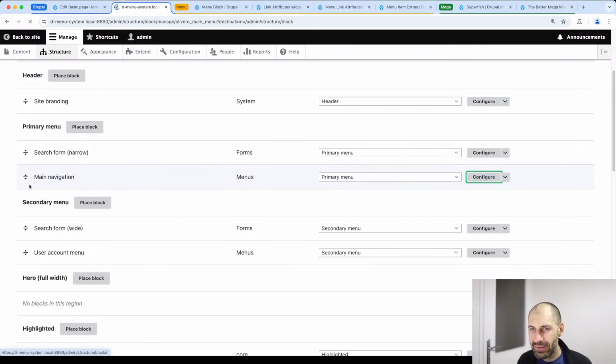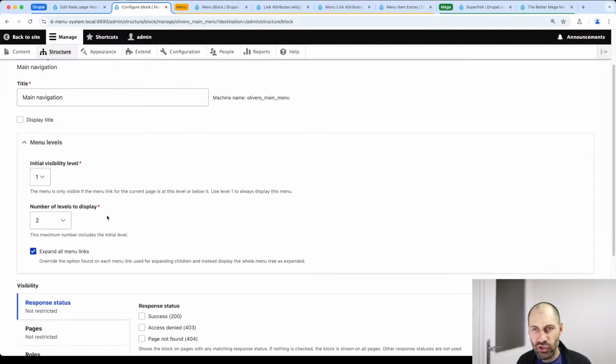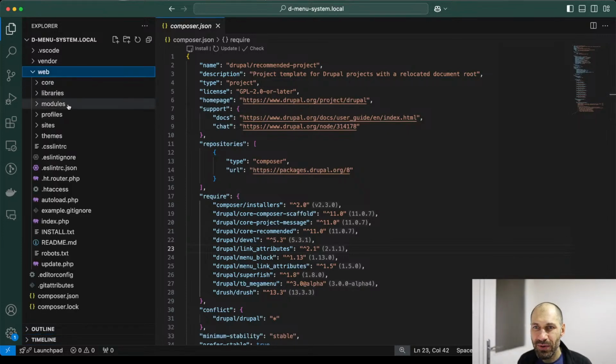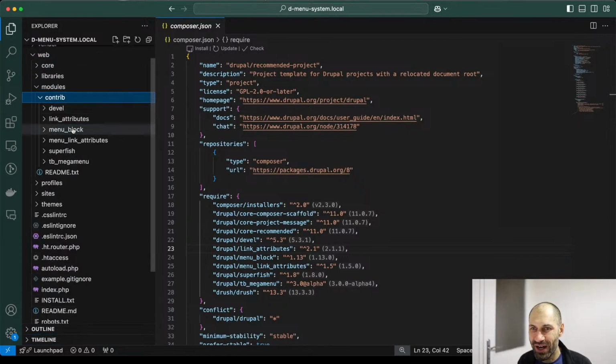So if you come in here and configure main navigation, you don't see any options. You're like, where are the options? Ivan, you said this thing has awesome options. Where are they? Well, what you need to do is, first of all, look at the README. This is an important reason to look at the README. So let's go and do that together, shall we?